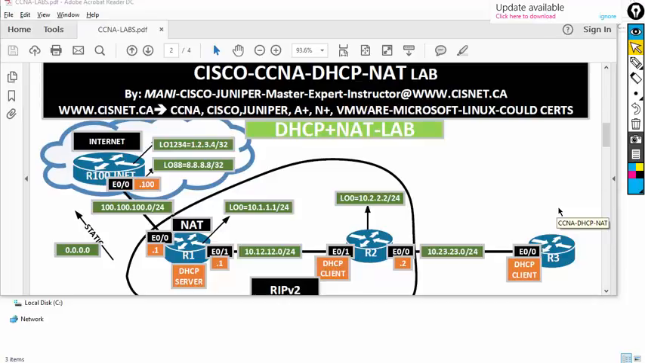So we have to look at the diagram here. The diagram has four routers: R100, R1, R2, and R3. R100 is considered my internet router, and R1, R2, and even R3 are my inside network. Between R1 and R2, on R2 Ethernet 0, I'm running RIP version 2. But I'm telling R2 Ethernet 1 to be a DHCP client.